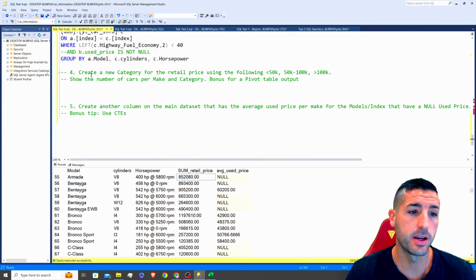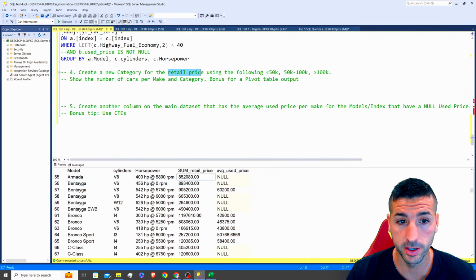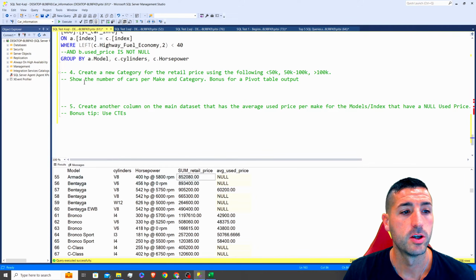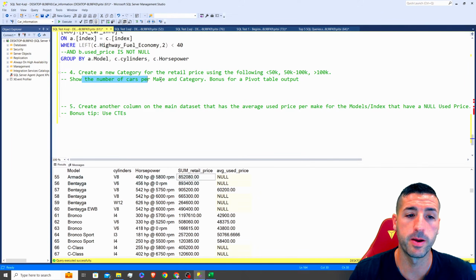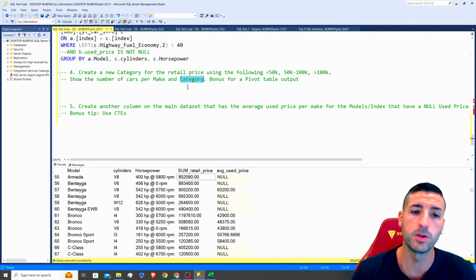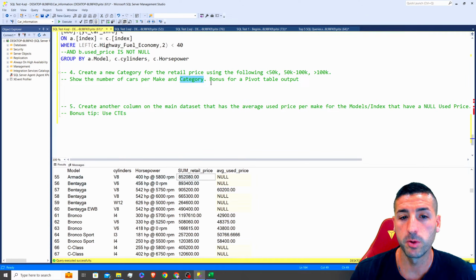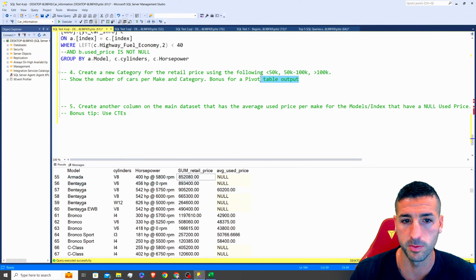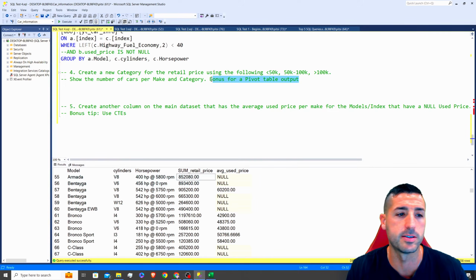It says create a new category for the retail price using the following. And here we have the ranges that we need to use for this new category. Show the number of cars per make and category. So we need to aggregate the data based on this new category we create. And we also get some bonus points for a pivot table output. So this is a bit more advanced, but we are going to showcase it.